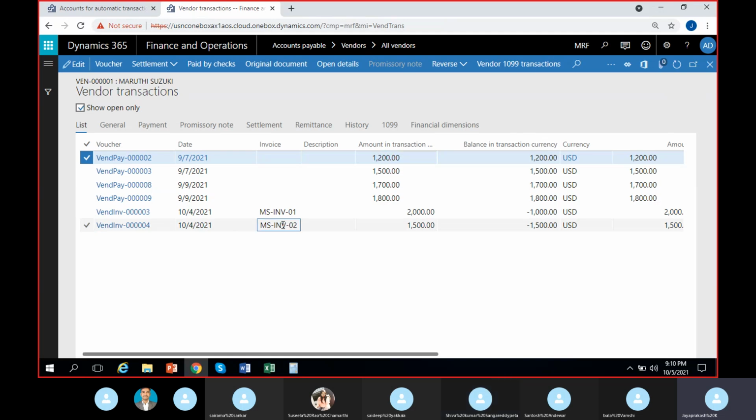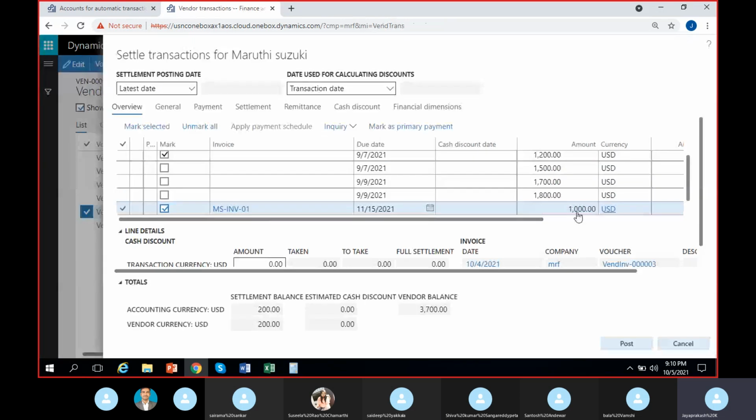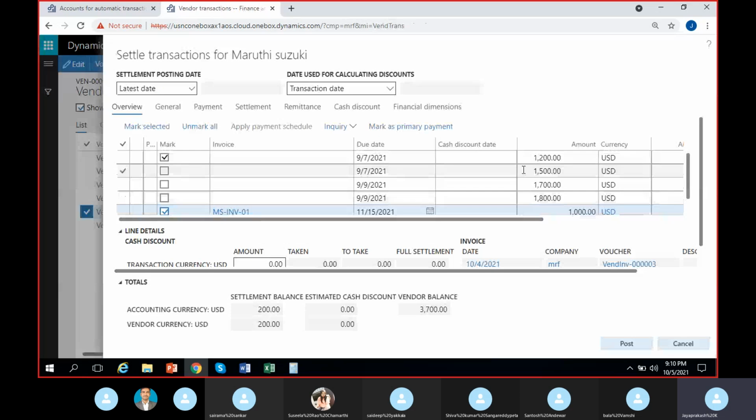Now we will try to settle this invoice with the payment. 1200. Now I will click on post. This time, what is the error message? Account type for the transaction exchange rate loss does not exist. Come on, we gave this account already here. Other than this, there is another place where we can give this account.